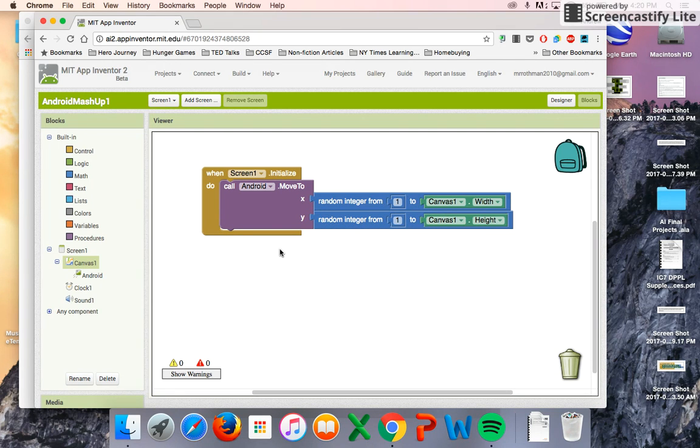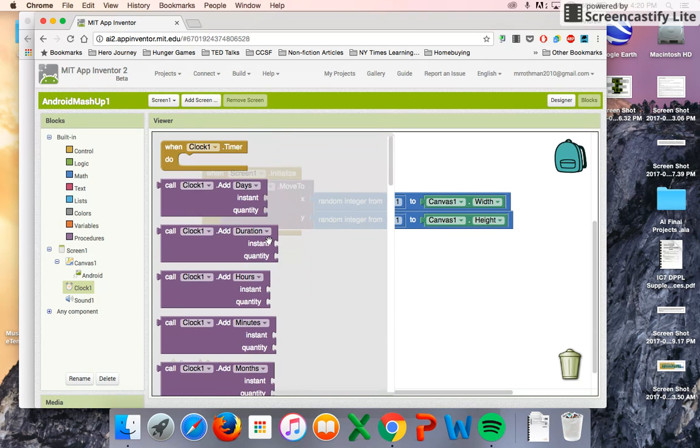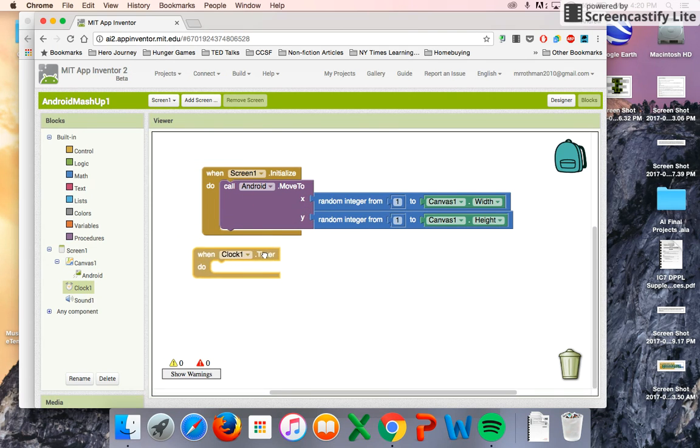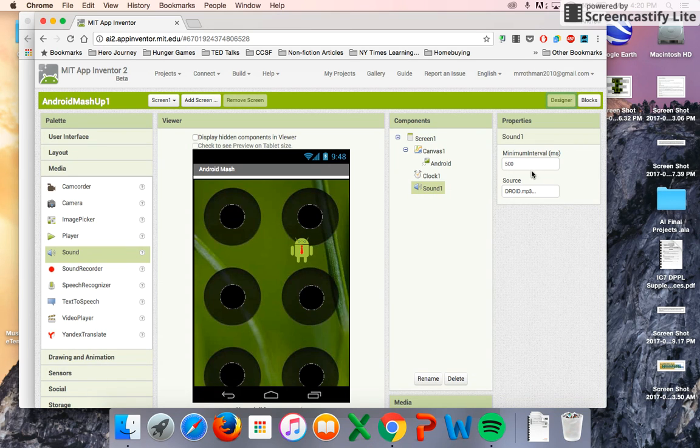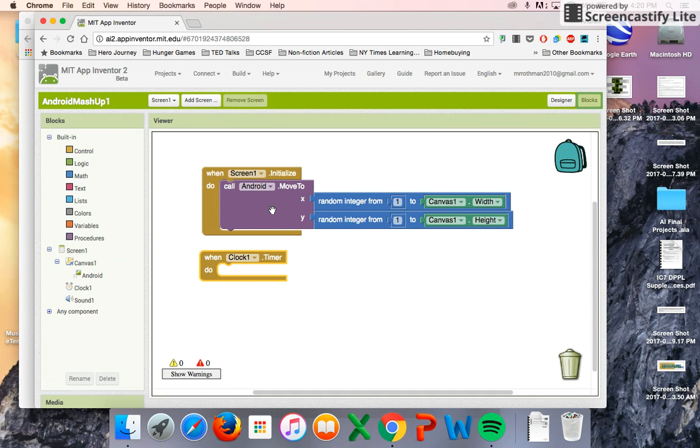All right. So when the screen initializes, the Android sprite is immediately going to show up at a random location. And the next thing we need to do is make sure it animates, it moves. So we're going to be able to use our clock for that. So when the clock timer fires, that means every time it clicks. And just to show you here, the clock timer is set at 1,000 milliseconds, which is 1 second. So every second, we want our Android to move again.